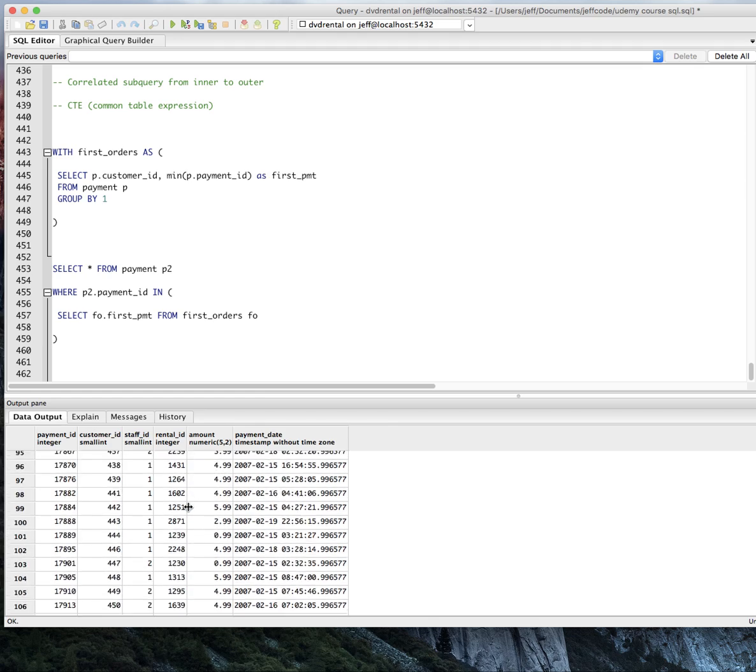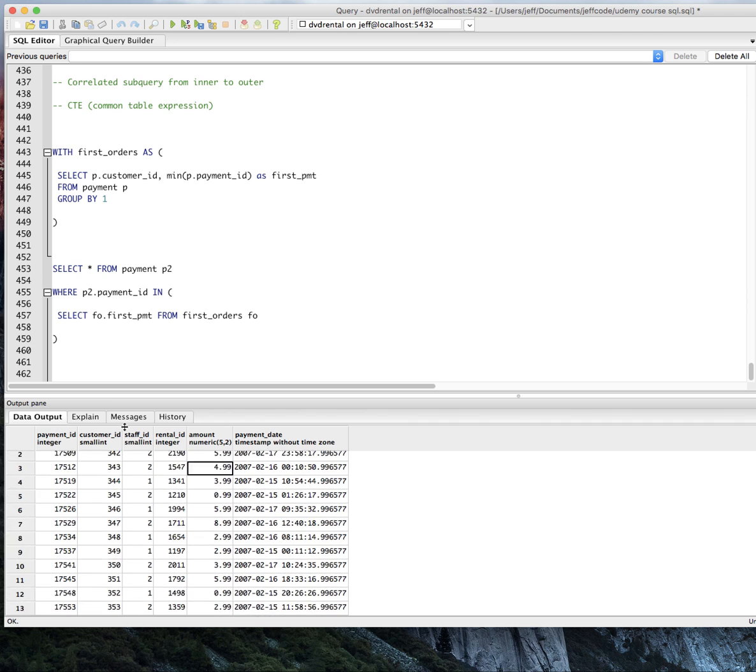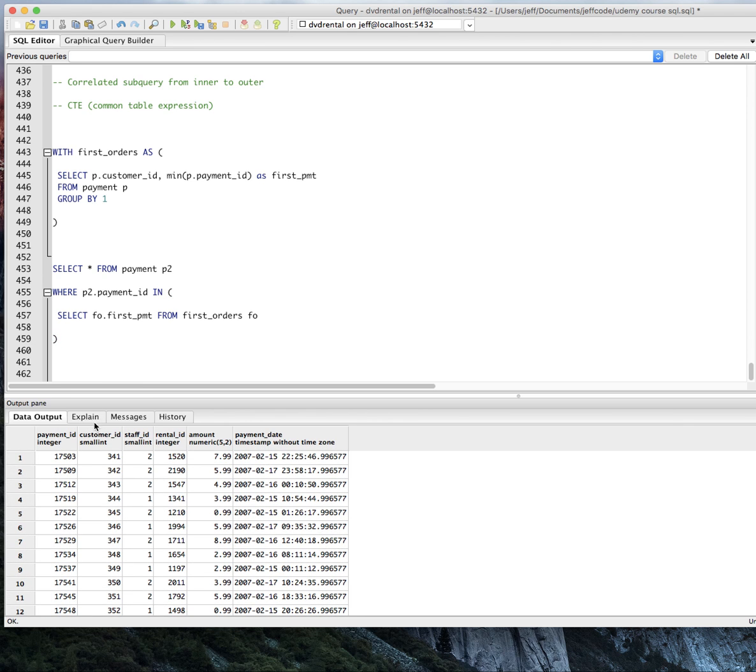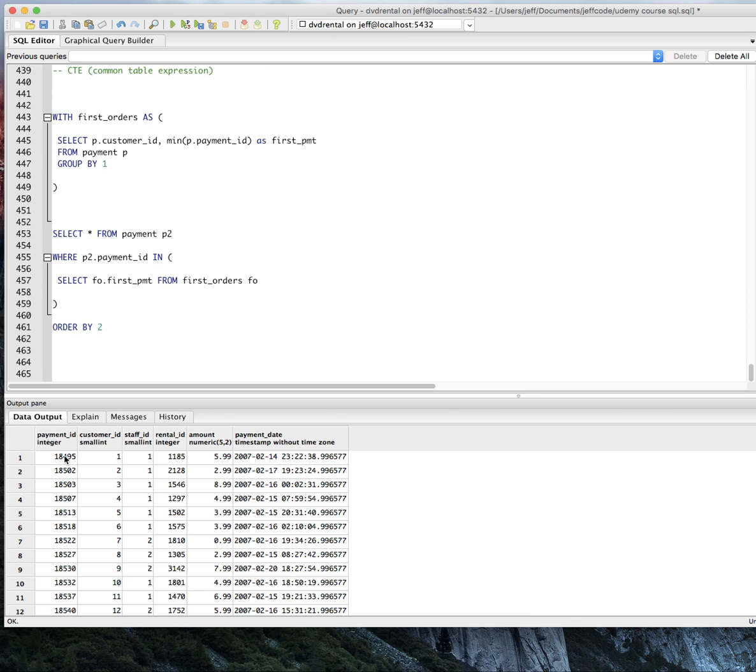Okay, again, we get 599 rows, which is great. If we order by two, which is the customer ID, we'll verify that we never see more than one row per customer. And that's great. We do see every customer has a unique row. So, in my opinion, this is kind of a cleaner strategy.